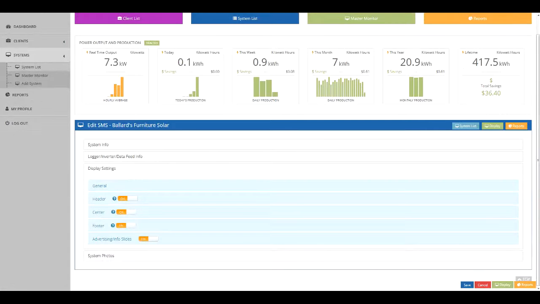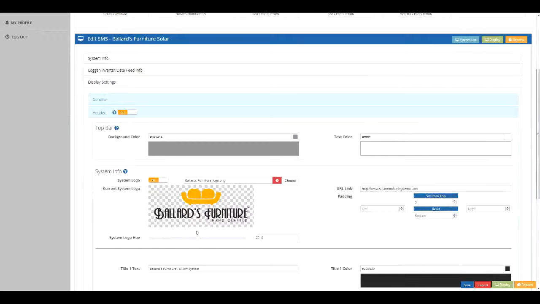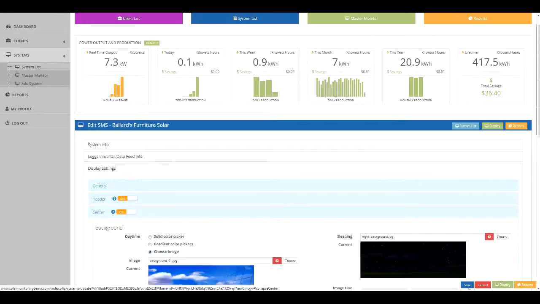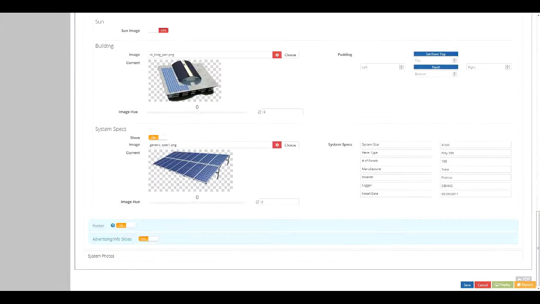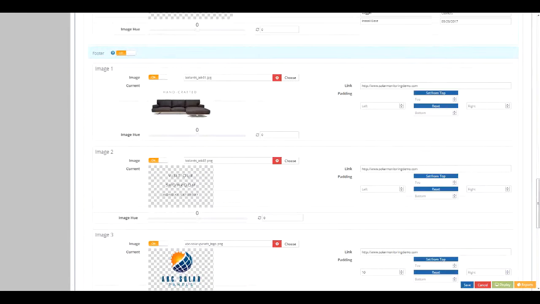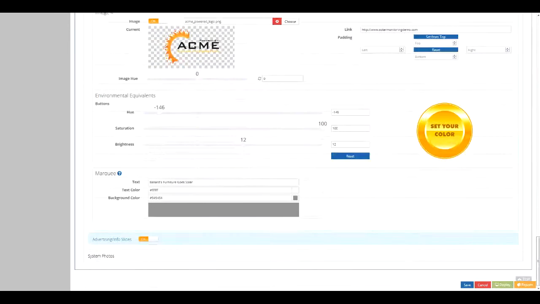I'm not going to go into any detail here. I'm just going to quickly show you that all of the information on the front end that you saw, all the colors, all the logos, everything is controllable and customizable from the back end here. It really allows us to make sure you and your clients are getting a system that is fully branded for your needs. It represents your colors, it represents who you are.